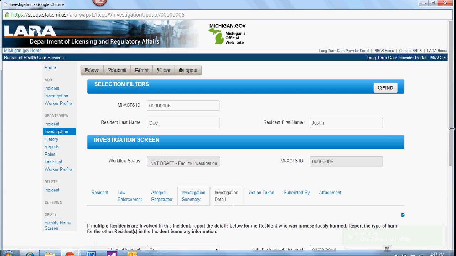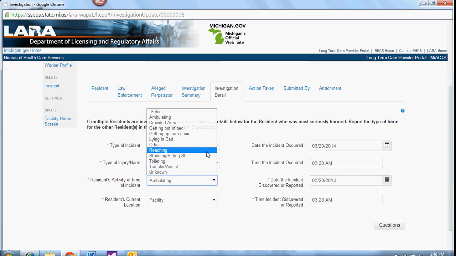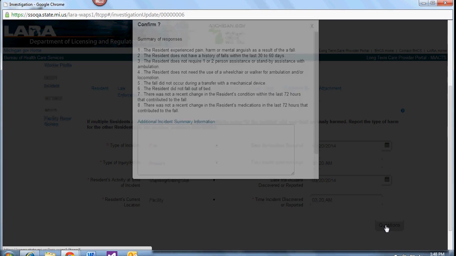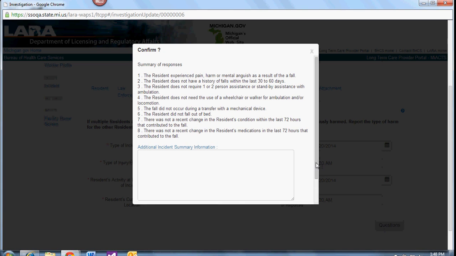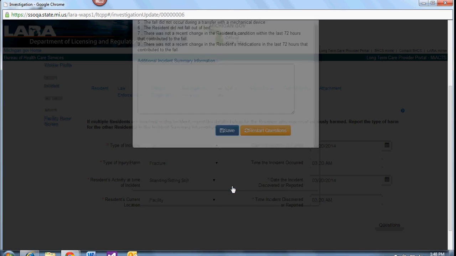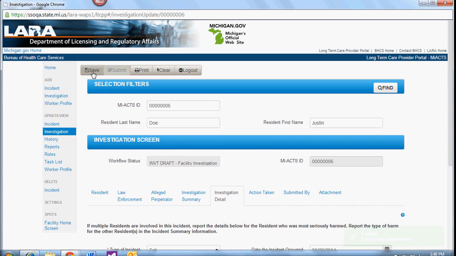The investigation detail, the information that was submitted with the incident, automatically populates the screen. The fields are enabled so I can change any of this information. And this tells me how I responded to the questions during the incident. I can either save it as part of the investigation report or I can restart. I'm going to save. And I'm going to click on Save again.